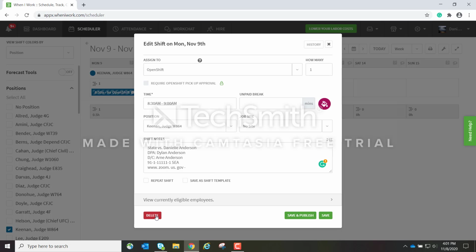You can delete here if you've made a mistake. You can also save and publish. That means that would publish it and send an email to people. Most of us have our email notifications turned off. So it's best just to use the save button right here. But if you hit save and publish, it's really not a big deal. But we would use this save button here.